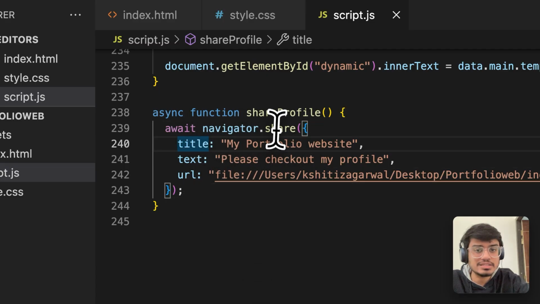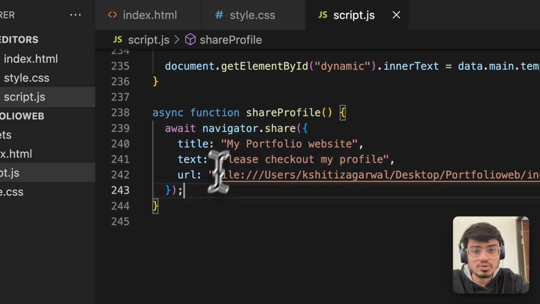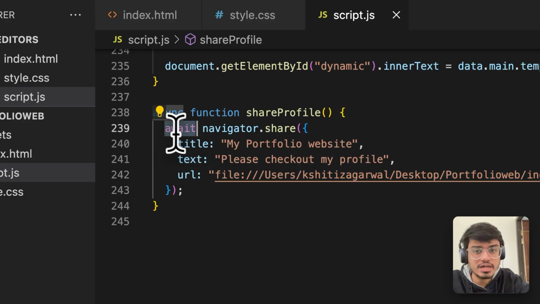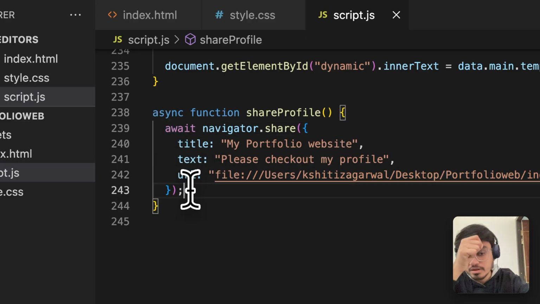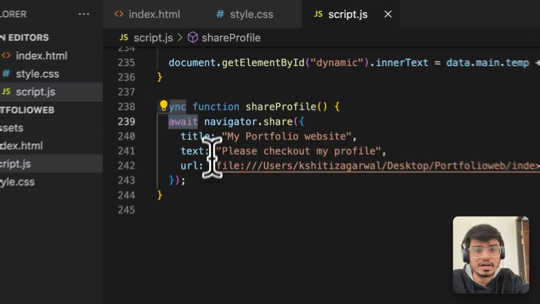So this is what is going to do the work for you. What it is going to return is a promise. That is why I'm using an await over here. It might take some time while the user shares it, so you need to wait for the function to get completed instead of just moving ahead by skipping it.